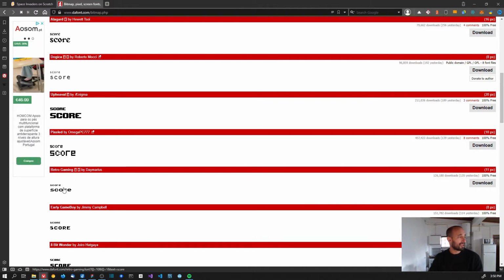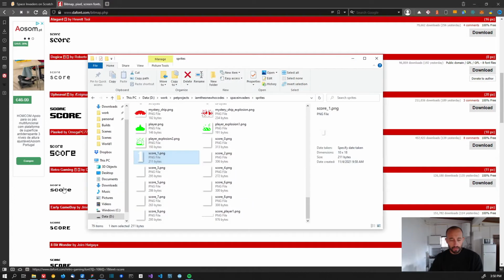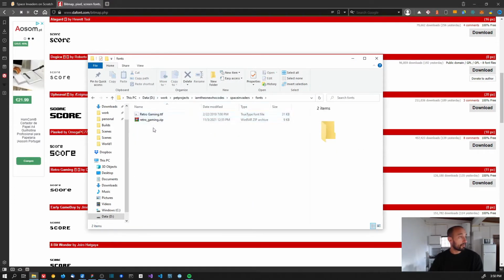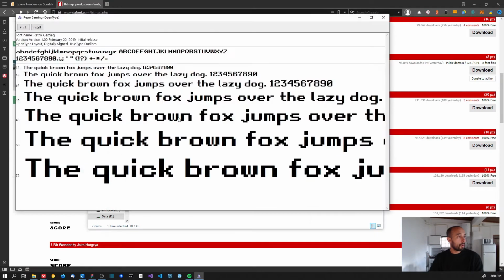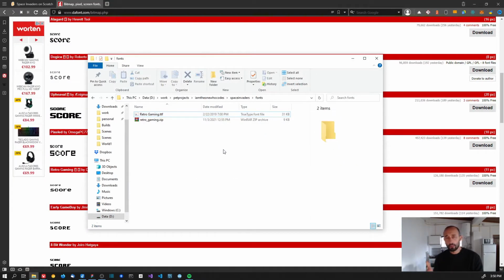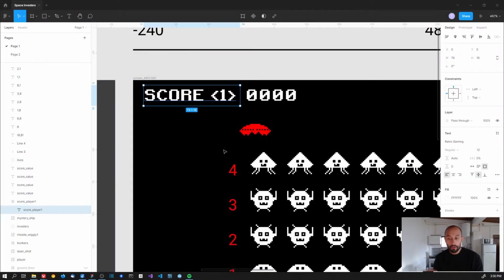This was a font that I downloaded, and after downloading the font, you just need to install the font on your computer. So I'm going to have this font file. You open this, you install it on your computer, and then open the program that you are using to generate the images using the font. In my case, it was Figma, and I added a text field, wrote whatever I wanted, and chose the correct font here. In this case, I wrote score of player number 1, and then exported this as a sprite.